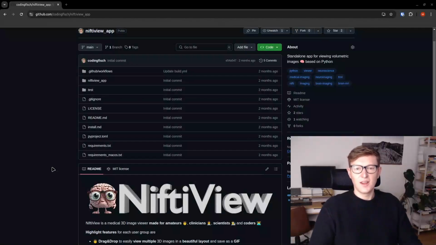Hi, today I want to show you NiftiView, a 3D medical image viewer made for amateurs, clinicians, scientists and coders. And I will show you NiftiView based on 4 use cases, one for each user group.